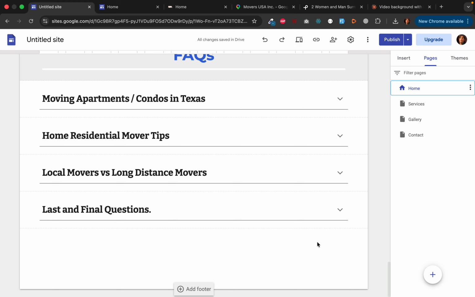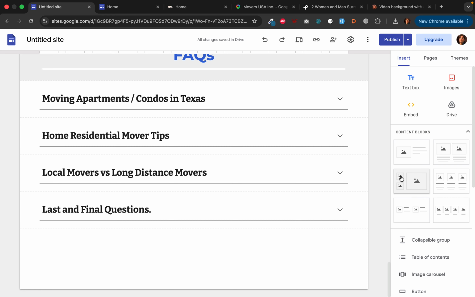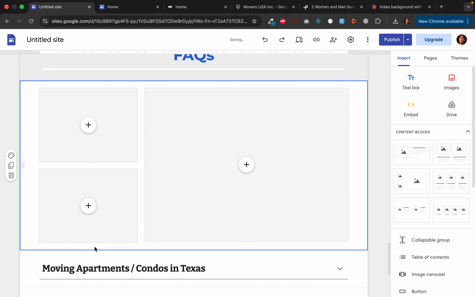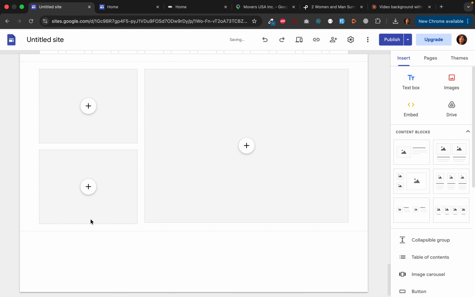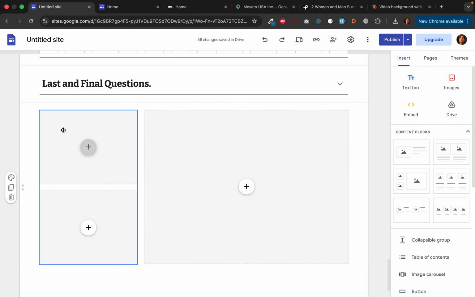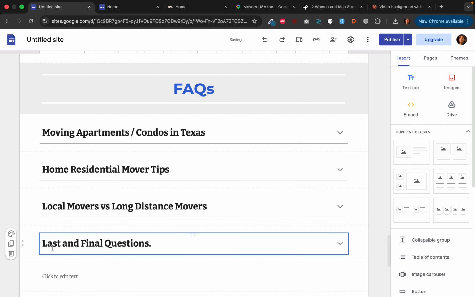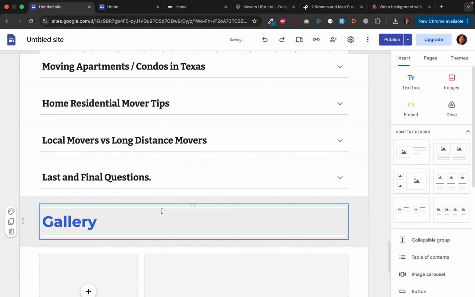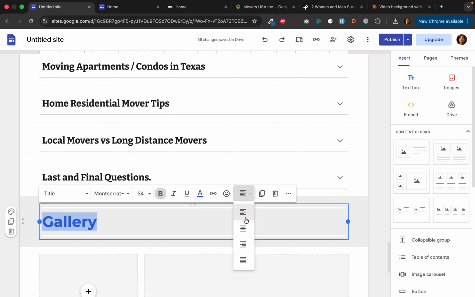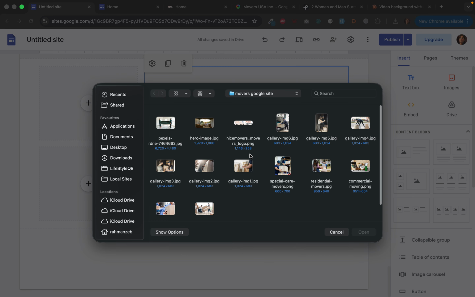And at the bottom, right after the FAQs, I will click on the insert and I'll add this block here. And it's not in the correct position, so I'll drag it at the bottom. And here I'll add a heading. So it should be gallery. Be title. Color should be changed. Should be center aligned. And for the galleries, I will use images that I already have.